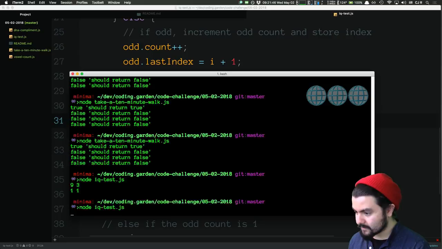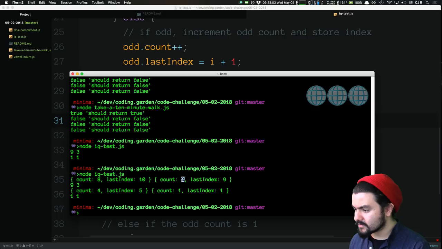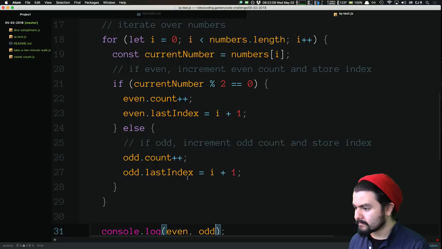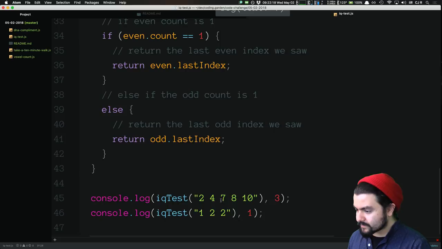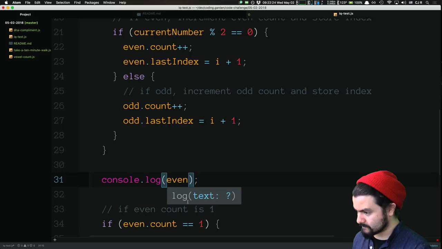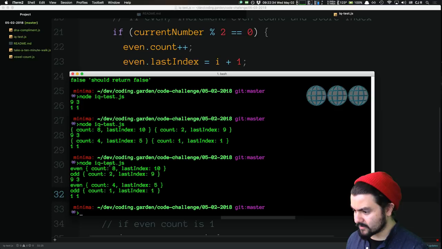Count is 8. Oh, how did the count become 2? Let's do this. Let's log even. I'm doing something weird here. I'm gonna find the bug though. We will find it. So odd. So odd, the count is 2. Why is the count 2 for odd for this very first one? Because that remainder is 0, that remainder.